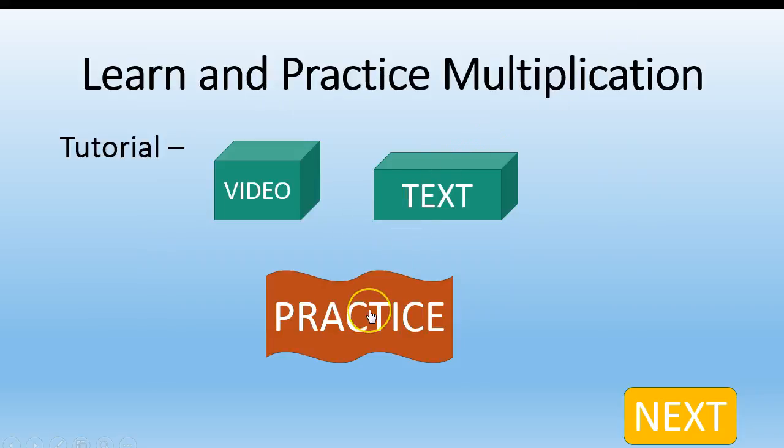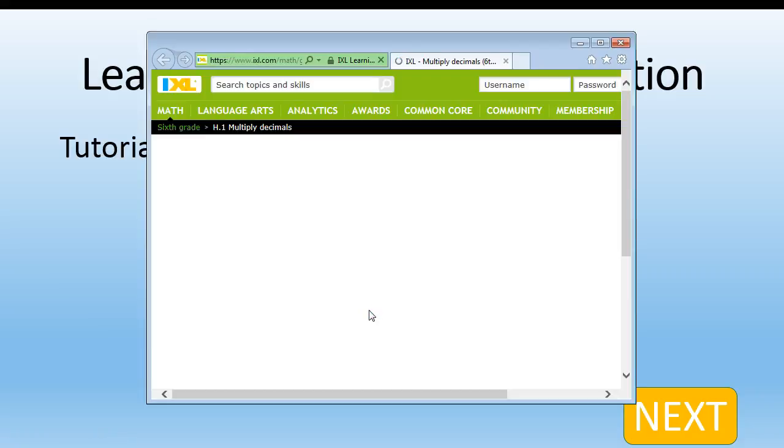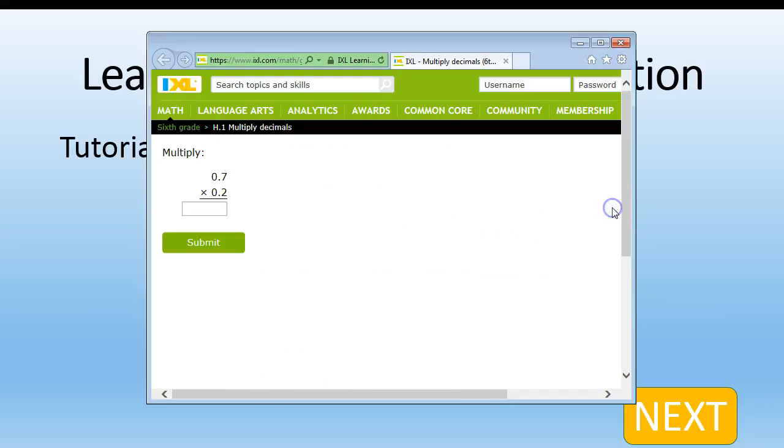But before I take the quiz, I think I want to practice, just to be on the safe side. Practice will bring me to yet another website where I can actually practice. When you get this kind of pop-up, you just X out of it. Not a big deal. So here it is. Here's practice. I'm going to practice this on my lined paper. Actually write it out, do it on the lined paper, and then write my answer in here.